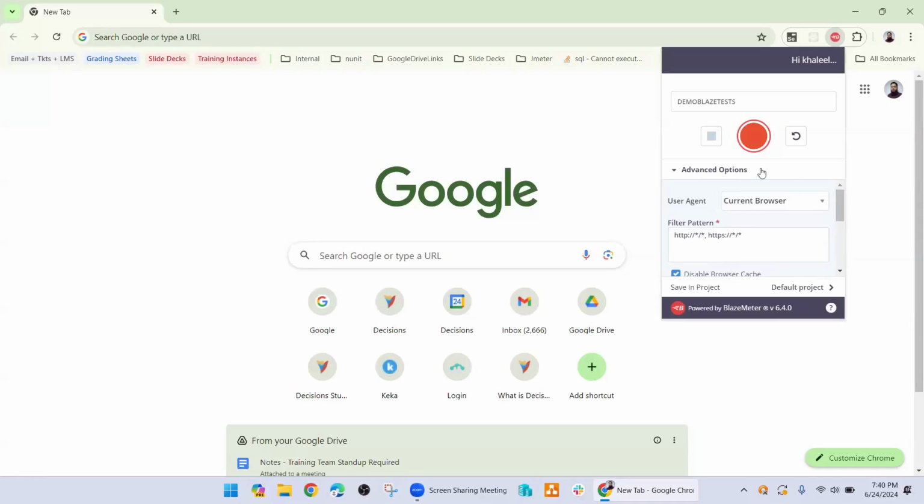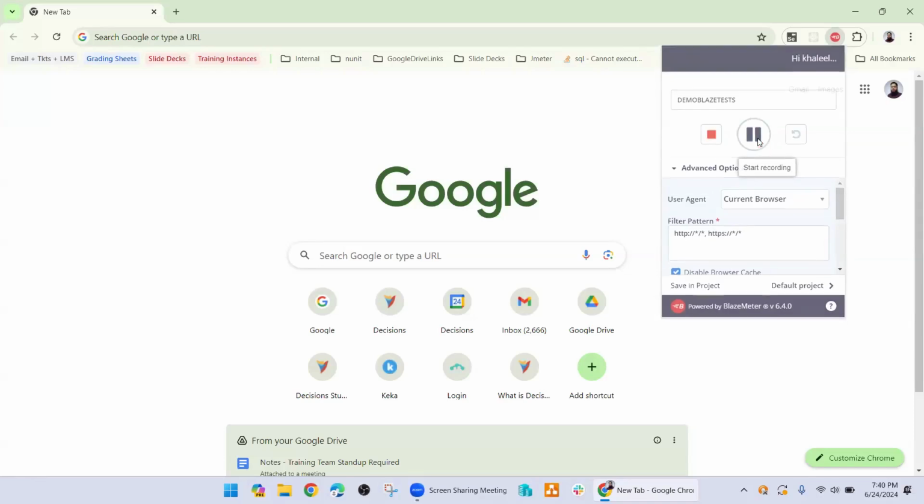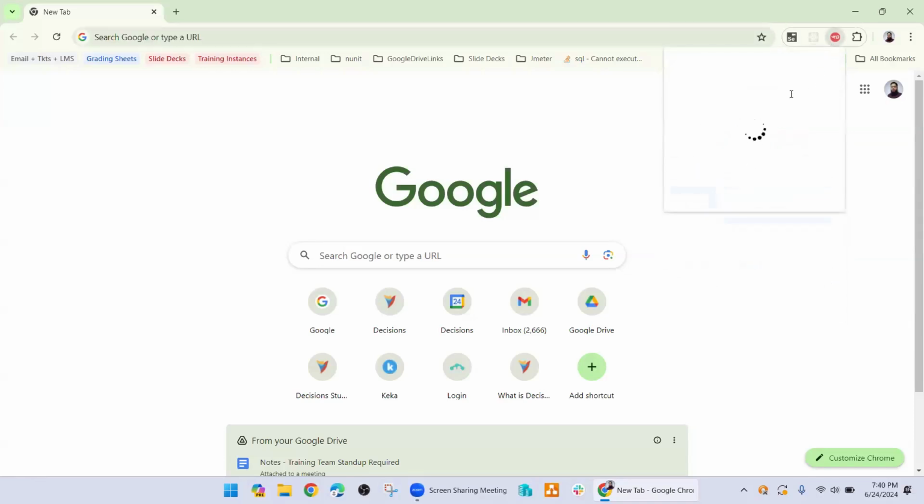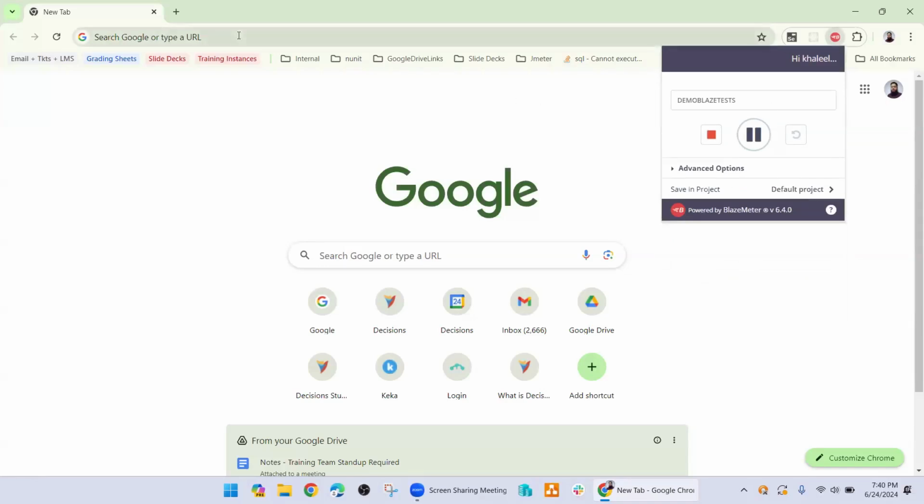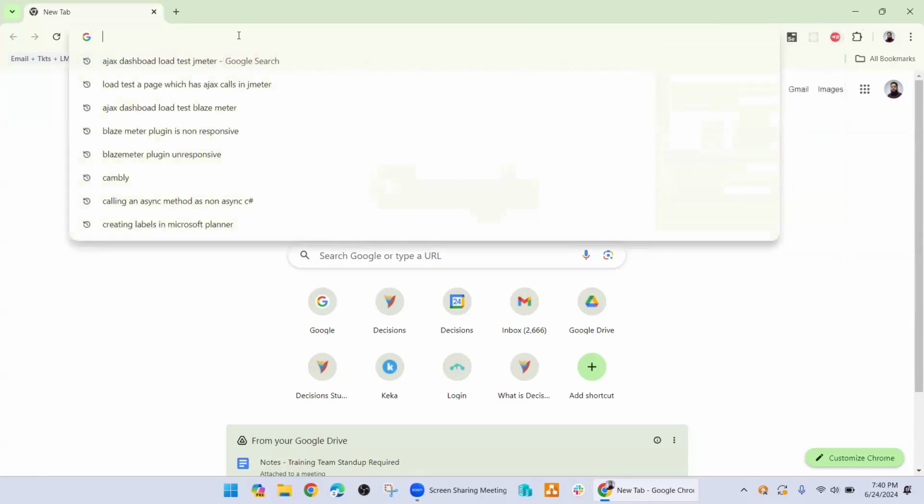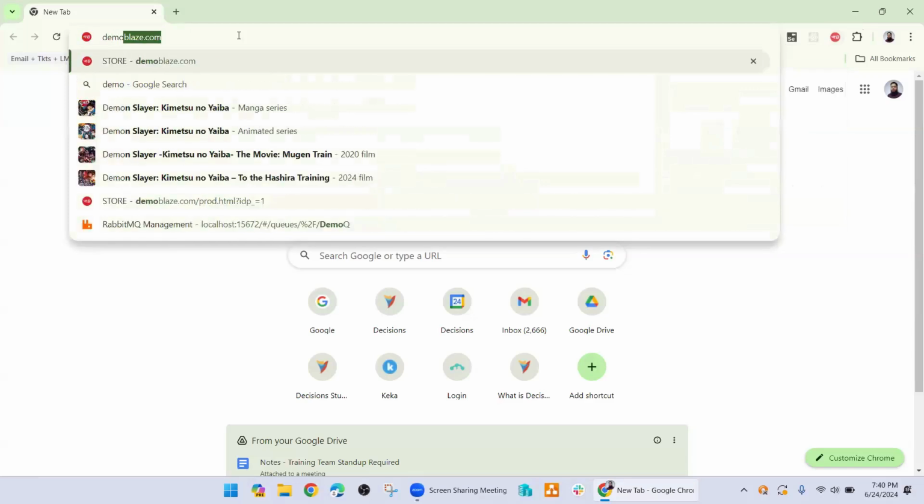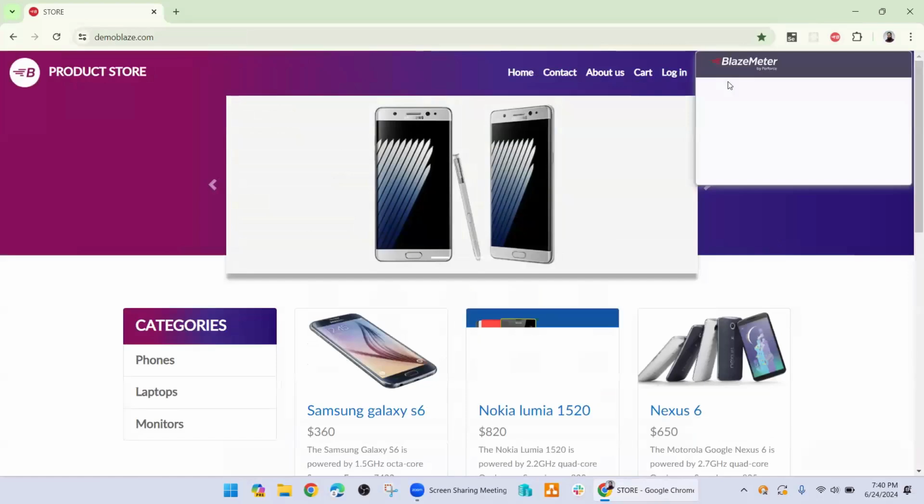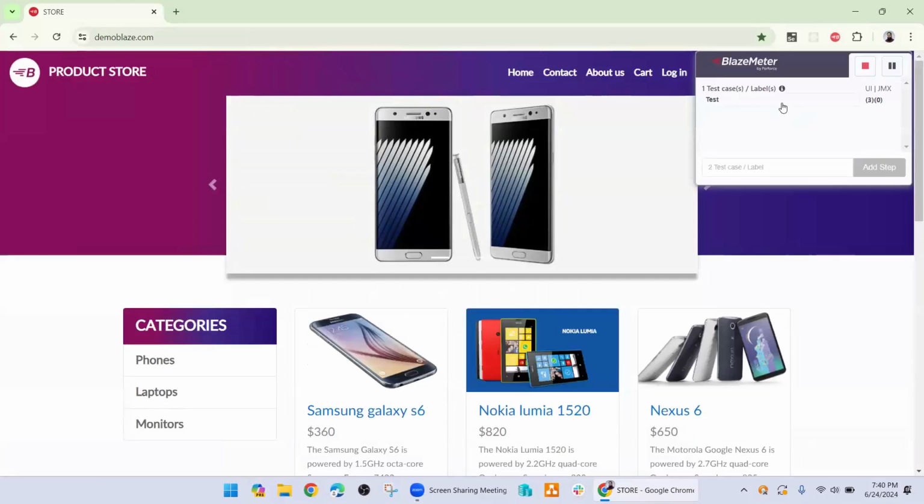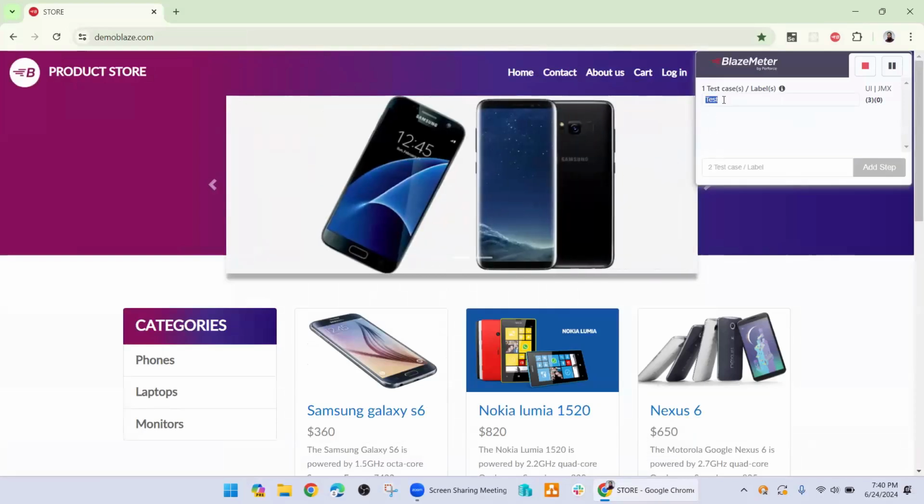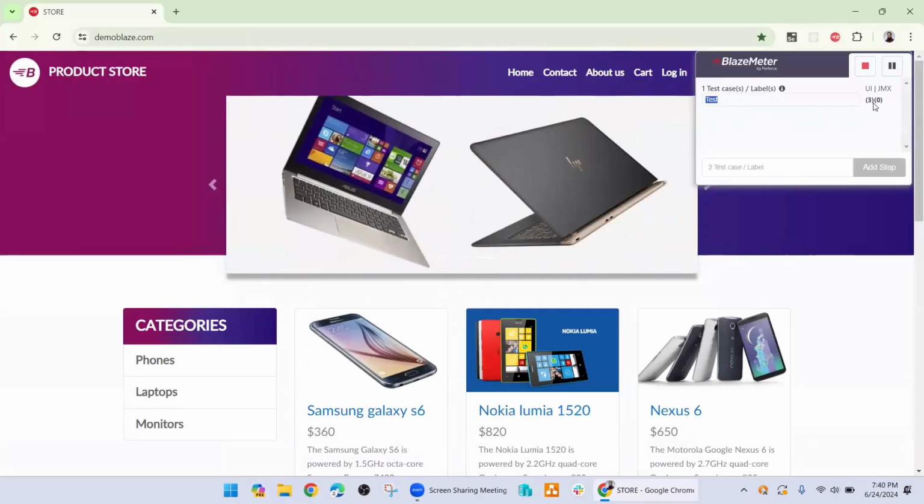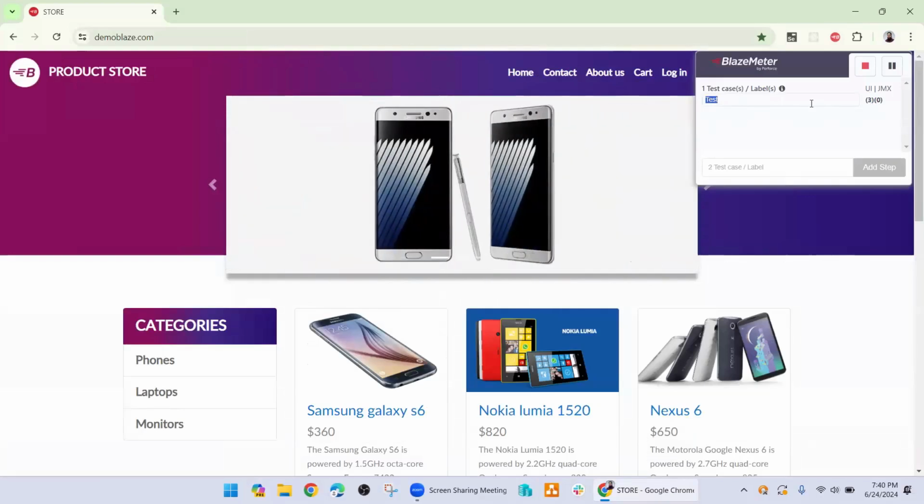So in order to start the recording, we first click on Start Recording. Now you can see that it has started recording. So we'll go ahead and access the page demoblaze.com. And if we see the extension, it has recorded one test with this particular name. This name will be used for a transaction controller, which now has 3 requests. So I can change its name if I want to, say landing page.